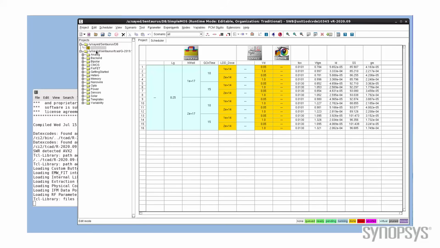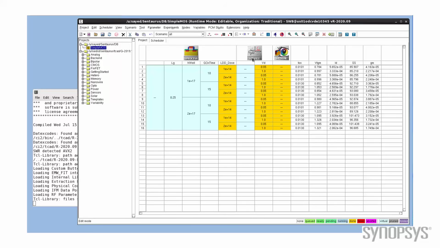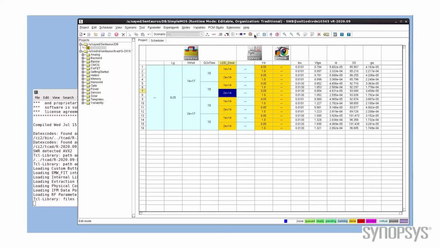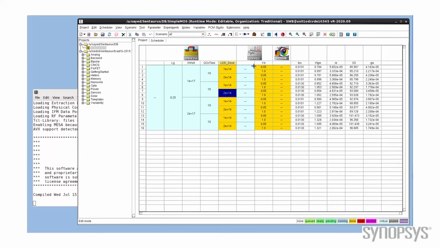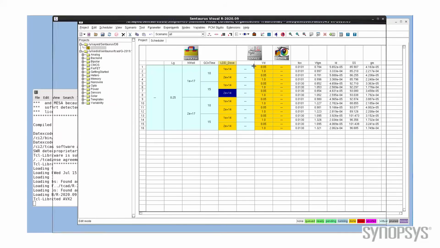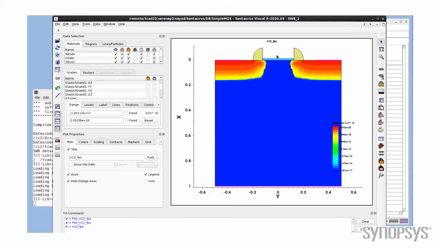Here, this project is called Simple MOS, and the flow starts with CentORus Process, followed by CentORus Device, and finally CentORus Visual. CentORus Workbench automatically manages the information flow from one tool to another. Here, for example, CentORus Process creates a transistor structure. Let's take a look. So here it is.